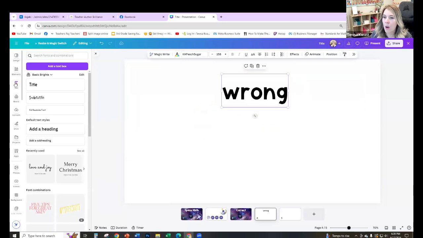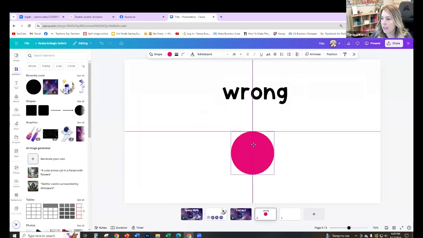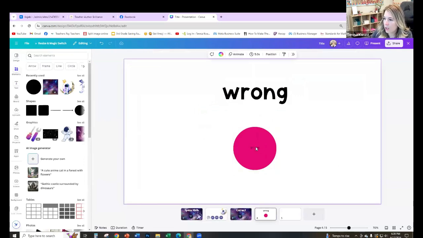So this would be our wrong try again slide. And this is our button that they will go back. We'll just say try again. They would go back and try again. They'd have to hit this button to try again.